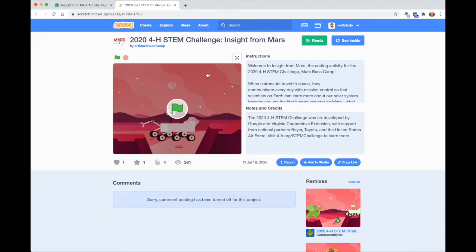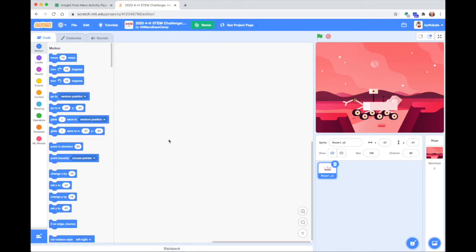If you're wanting to do this with youth and have them share the different Scratch coding activities that they've created, they will have to create a Scratch account, and you can do that by going right up here. If you're not already logged in, it will have you log in, and if you don't have an account, you can create one. But in order to share their activities, they will have to click Remix, and Remix is basically the save and share function with Scratch. To start the activity itself, you're going to click on See Inside, and that will take you to the Scratch programming window.